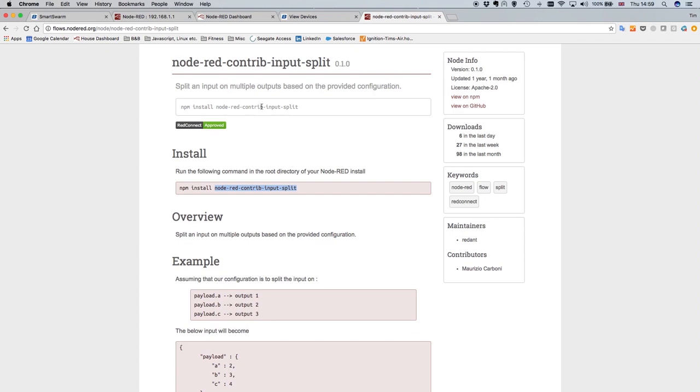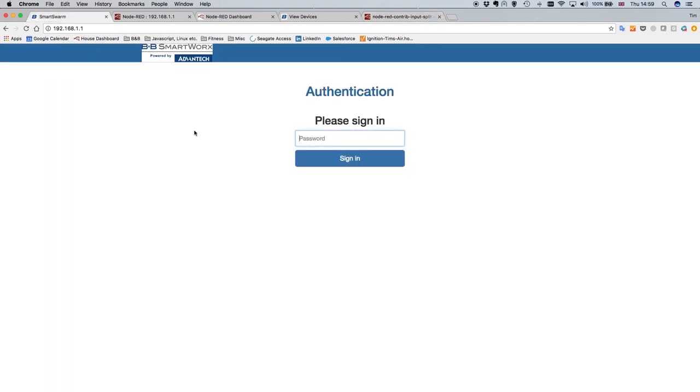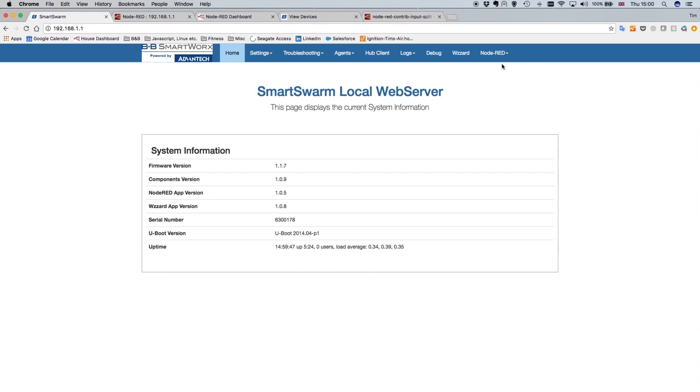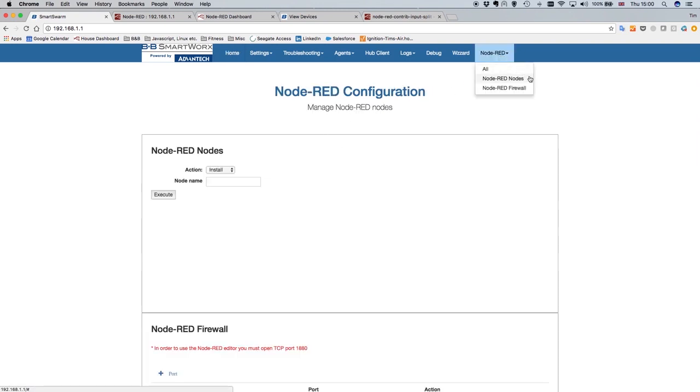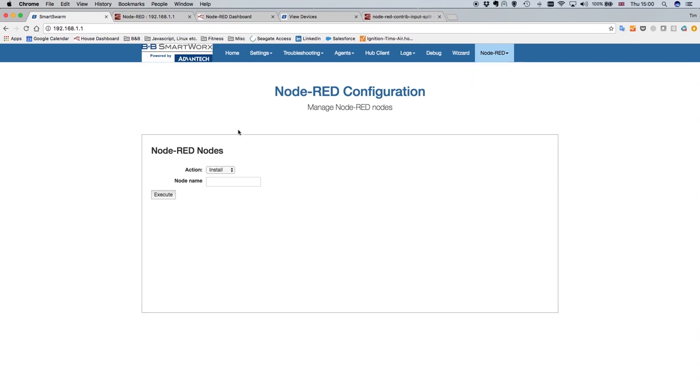Okay, so if I want to install that into my palette, there are two ways of doing it. I can do it from the local embedded web server. Just let me log in. Okay, and again, I do that through this Node-RED section. But instead of using the firewall that we spoke about later, I'm going to use the Node-RED nodes. That gives me just this option. And all I need to do is add the name of the node that I want to add into that node name, select the action as install, and hit execute. I'm not going to do it because I've already got it installed, but that's essentially the process.